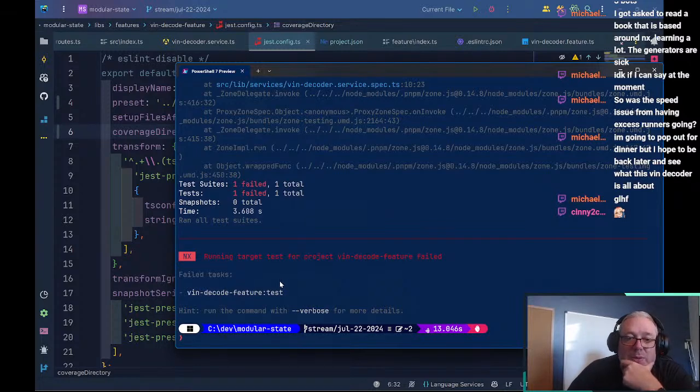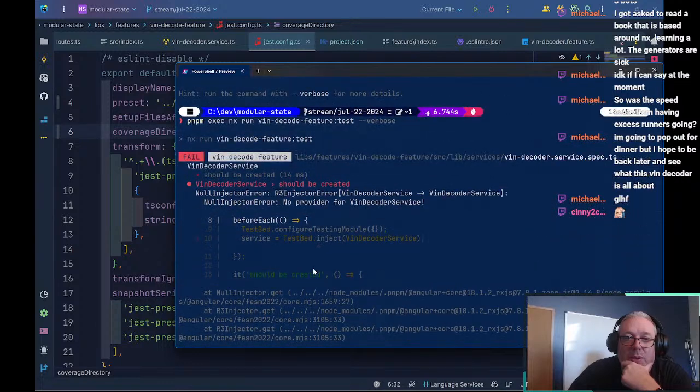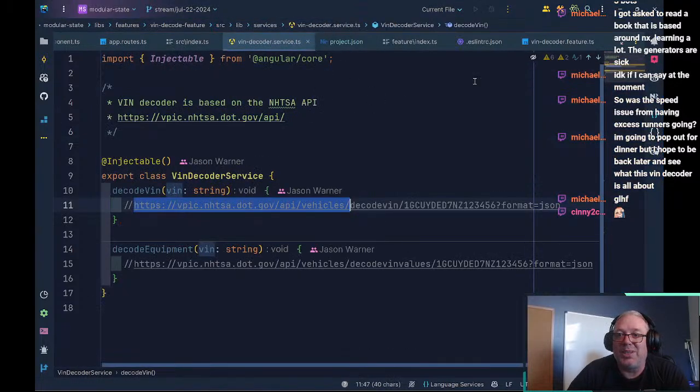And there we go. So now at least our stuff is failing because the Vin decoder service isn't creating the right Vin decoder. So we can at least go fix that, right? So our jest is all fixed.